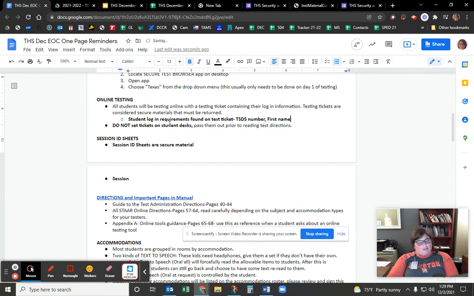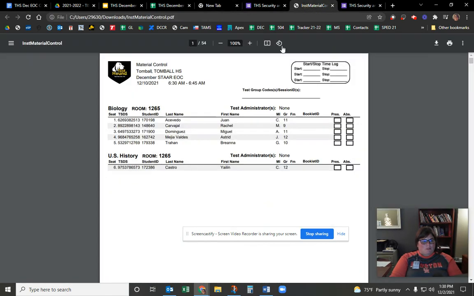And session ID. The session ID is connected to a test. So students are assigned to test by IDs. So there's no way a student can take the wrong test because we take care of that internally. So TSDS number, first name, and their session ID number. You're going to get a sheet with session ID numbers for all 5 tests for the week. But whatever it says at the top of your materials control form here, that's the test that you're giving to the kid.